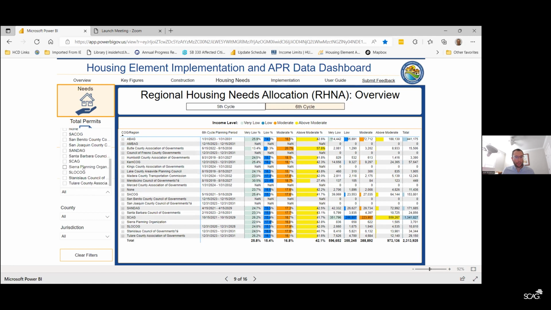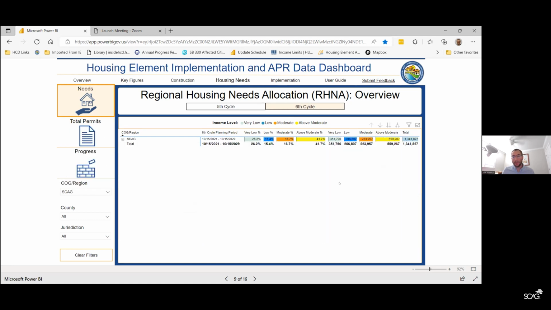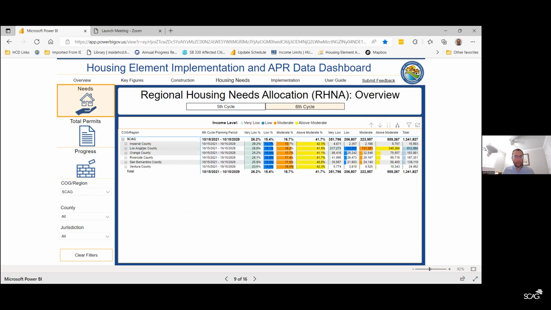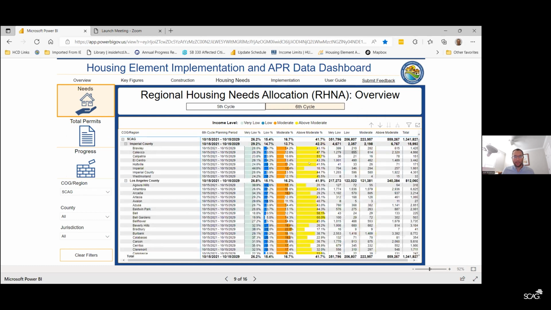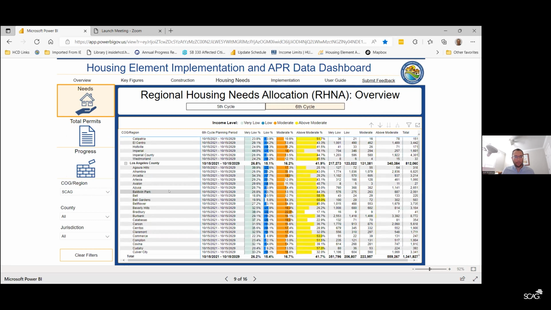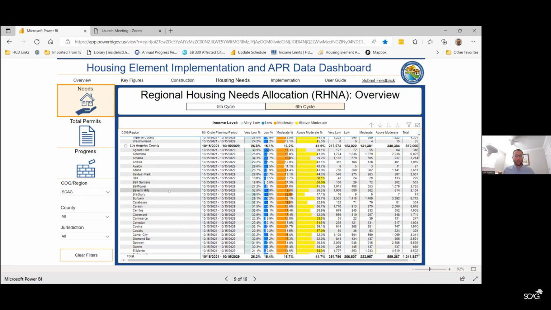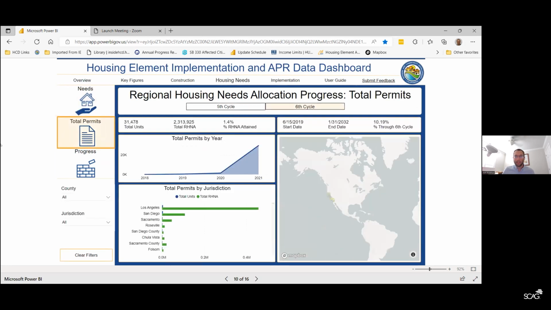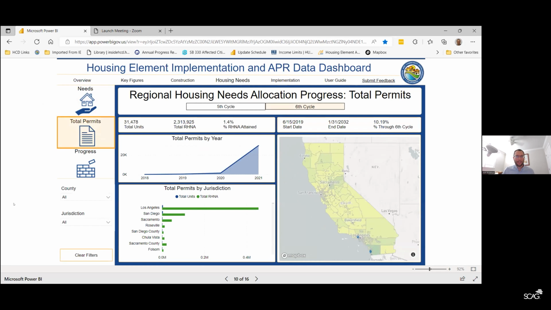If I was interested in the SCAG region, I could click on it, and then I could expand this down. Then we see it at the county level, and then we finally see it at the local level. So these are just the RHNA numbers themselves, but the next page, if I go to total permits, is where we start to see the units reported compared to the RHNA that was issued to them.